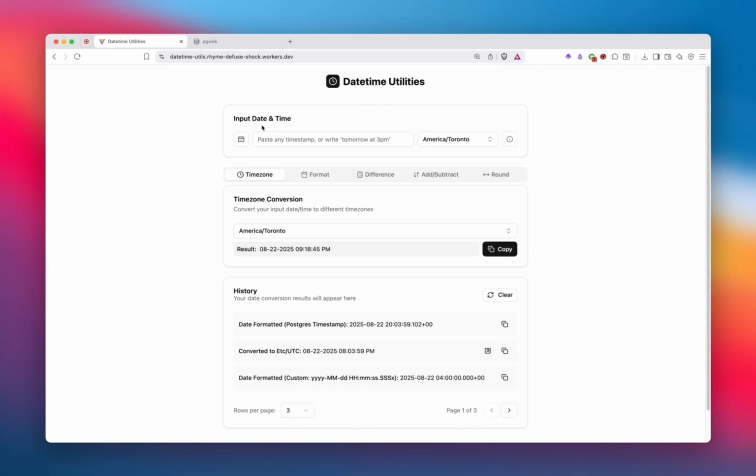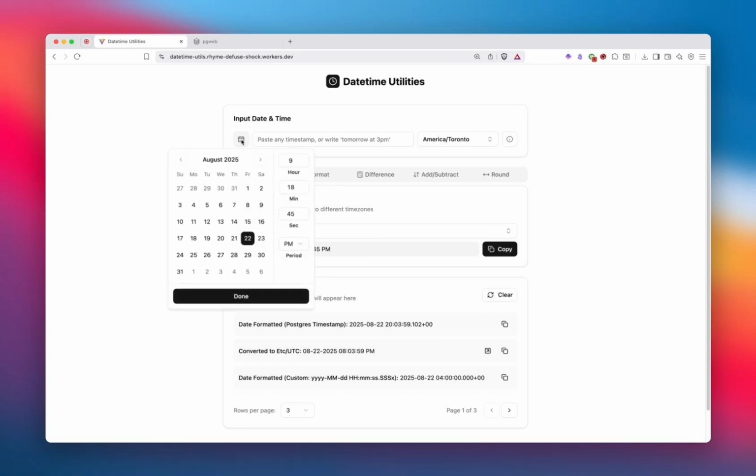Let's quickly look at the layout. At the top, you have the Input section. Here you can paste or type in a timestamp. It understands most standard formats and even natural language, like yesterday at 5 p.m. You can also click the calendar to pick a date. By default, it's set to the current time.